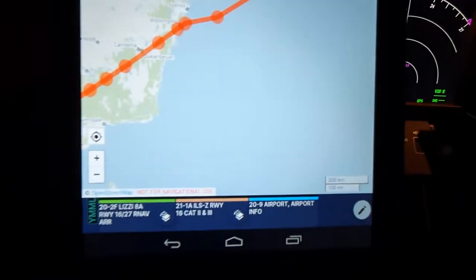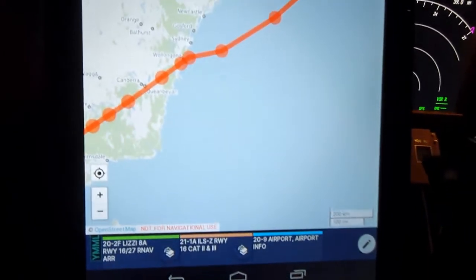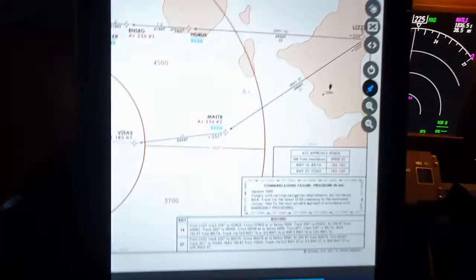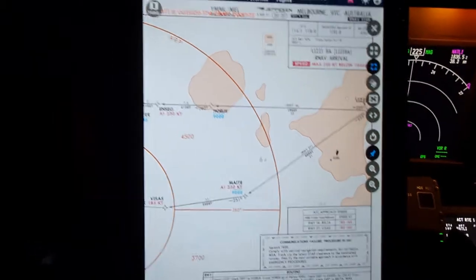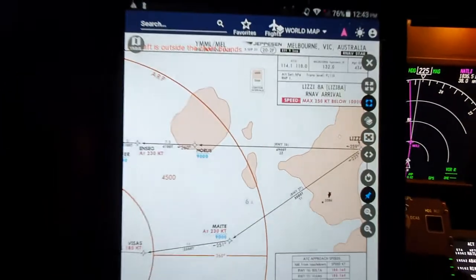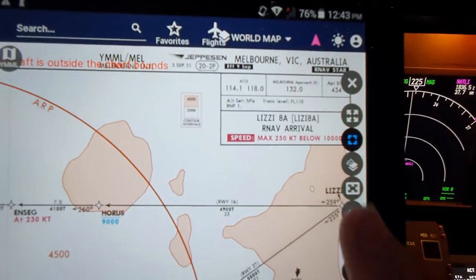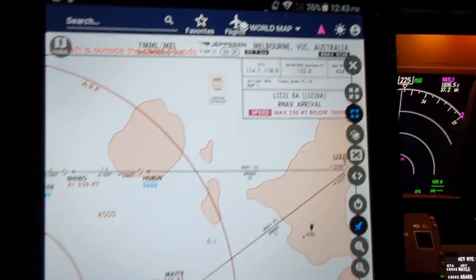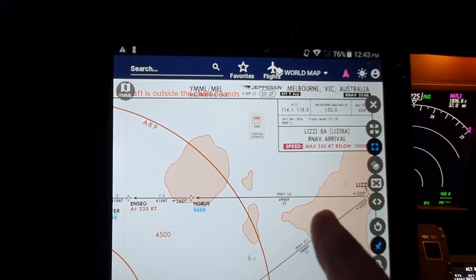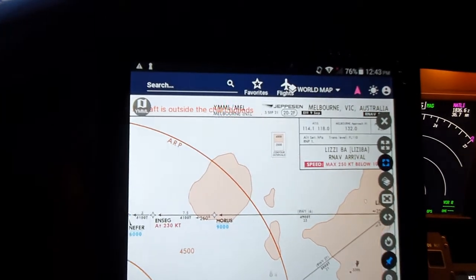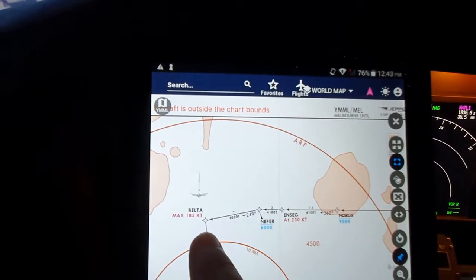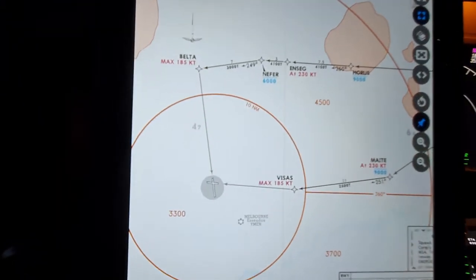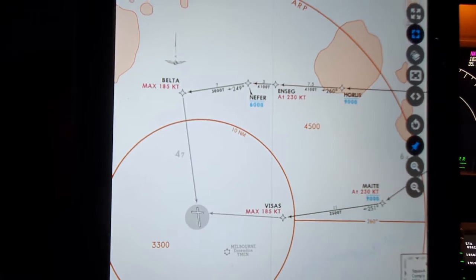So down the bottom of my pad, I've got three charts. The first chart shows us the arrival. We call it the arrival. Now, our flight plan has included the Lizzie 8A arrival, and we're going to take this northern path across. I'll just zoom across. Across to Belter. We'll do a left-hand turn and then line up with the runway and land.